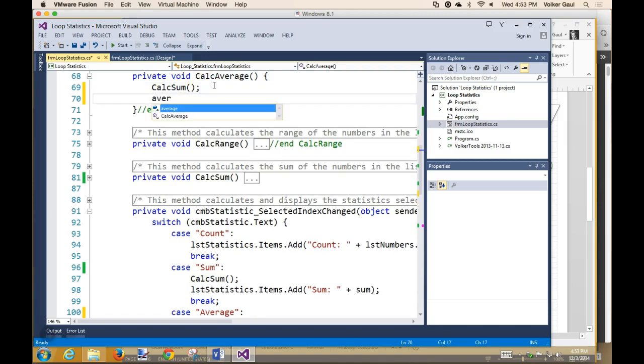Then I can say, hey, you, Mr. Average, you are equal to the sum divided by the count. Do I have the count? Yeah, I always have the count. It's in list number items dot count.